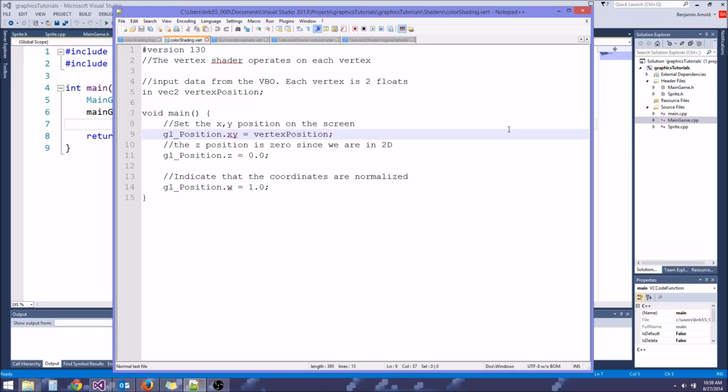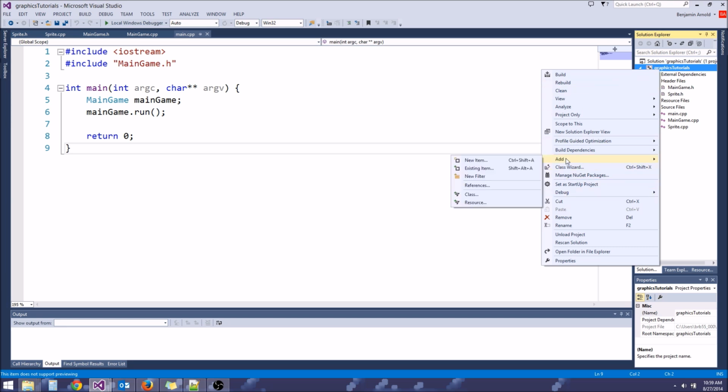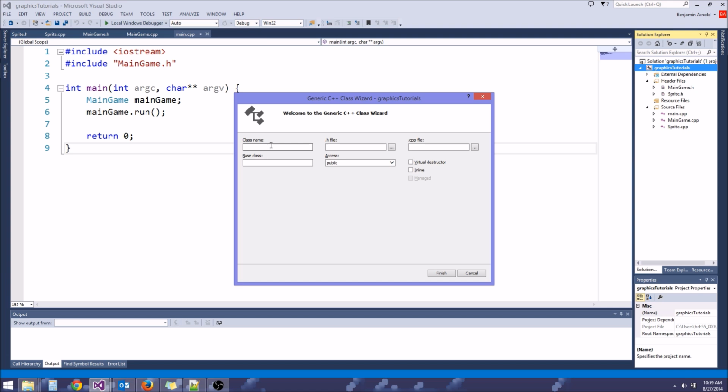Today we are actually going to be compiling and linking the shaders that we created in the previous tutorial using GLSL. So what we need to do is go ahead and create ourselves a new class. Let's go to our graphics tutorials and we're going to click Add Class. And the class that we're going to make is going to be called GLSLProgram. So this is going to be a program that runs our GLSL code.